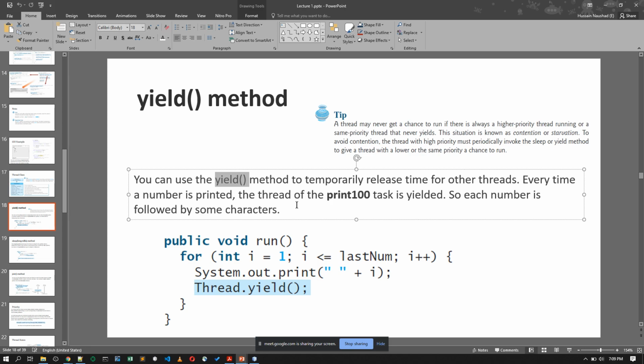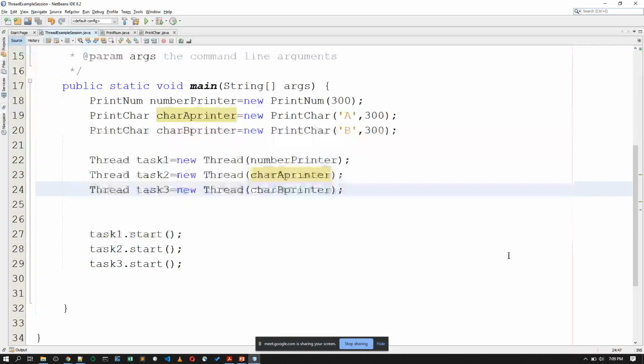So every time a number is printed, the thread of print task 100 is yielded. Each number is followed by some characters. So look at this example here. After you are printing something, you are yielding. This example can be simulated in the number class. Where is the number class? This is the number class.